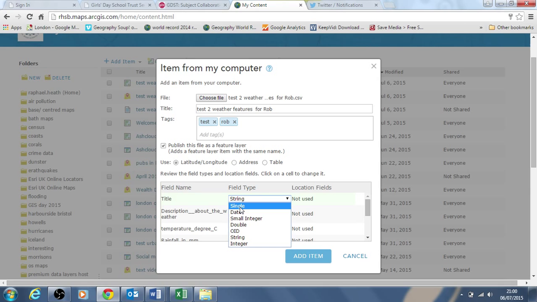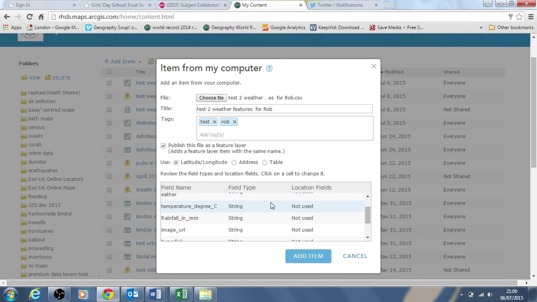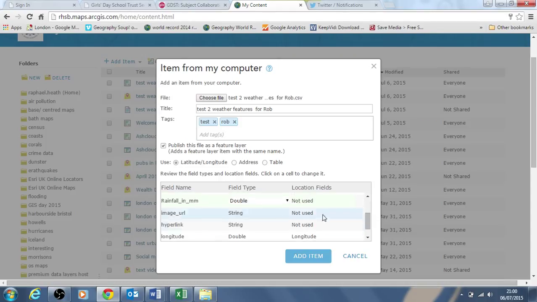So this is text, so it's going to be string. It's already recognised it as you can see a string, and that's correct by making some kind of guesses about what it's like. Description about the weather, they can put in some sentences there. String. Temperature, it says it's a string as well, so it doesn't know that this should really be a number, so I'm going to put in double here. Rainfall in millimetres, I'm going to put in a double as well, so that lets them put numbers in like 2.2 millimetres. Image URL is going to be a string, hyperlink is going to be a string, it's just text.